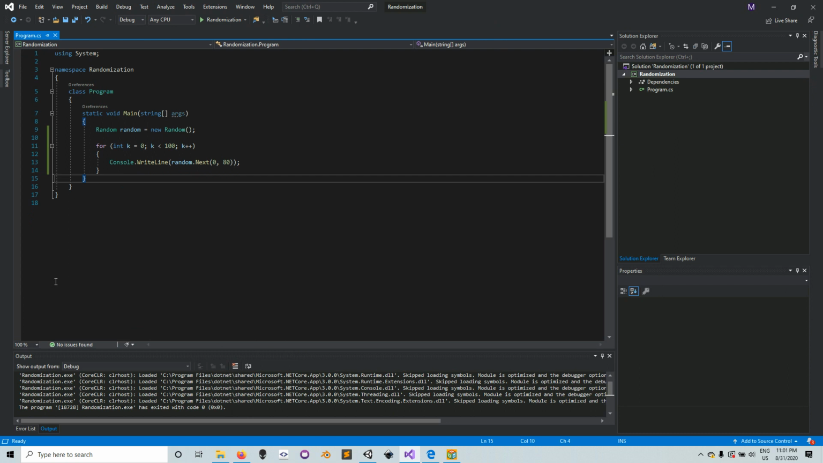Good. This is all good and fine, but how do we convert this to randomization of events in our game or in our application? First I'm going to start with something very, very simple. I'm going to start with arrays. I'm going to start with strings.